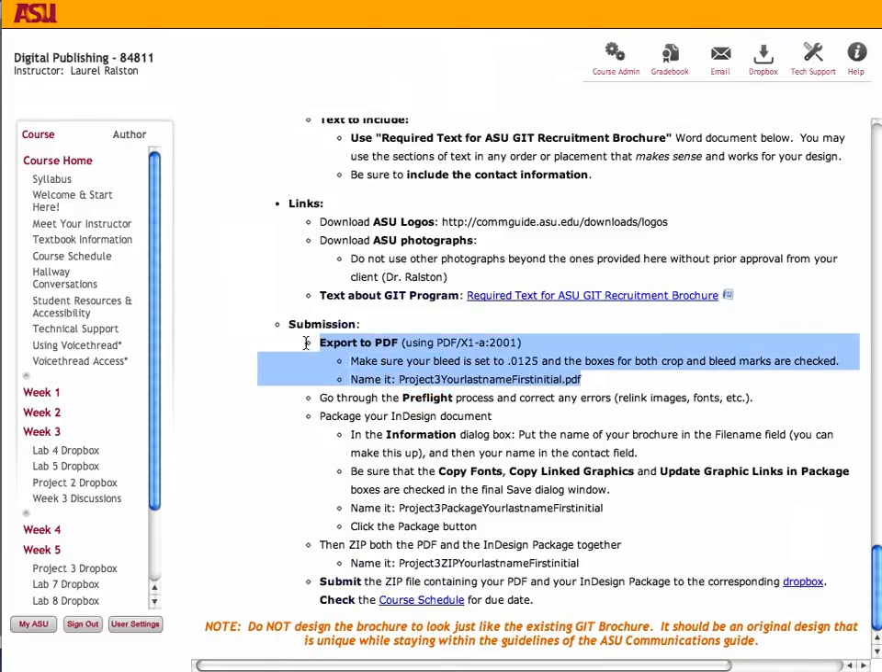Go ahead and export it to PDF using the PDF/X1-A 2001 preset. When you do that, make sure you save it as a print PDF, not an interactive PDF. Make sure your bleed is set. Either you set it in the presets of the document setup or you set it here. It's better to set it in the preset when you set your document up in the first place, because then you have your bleed lines there while you're working and you can see it.